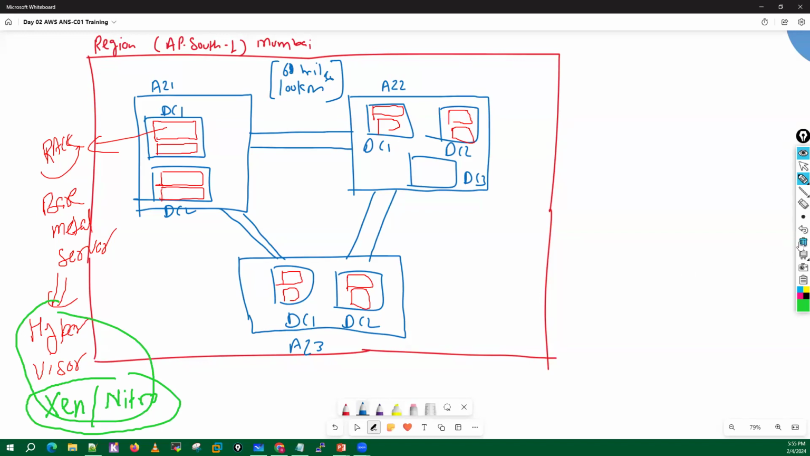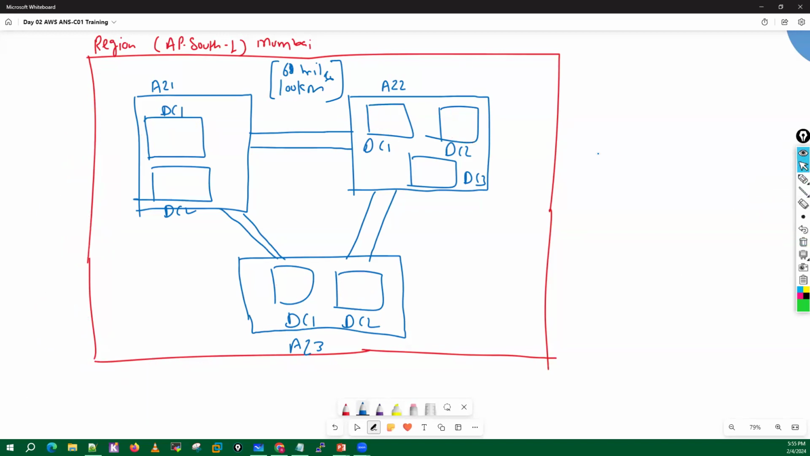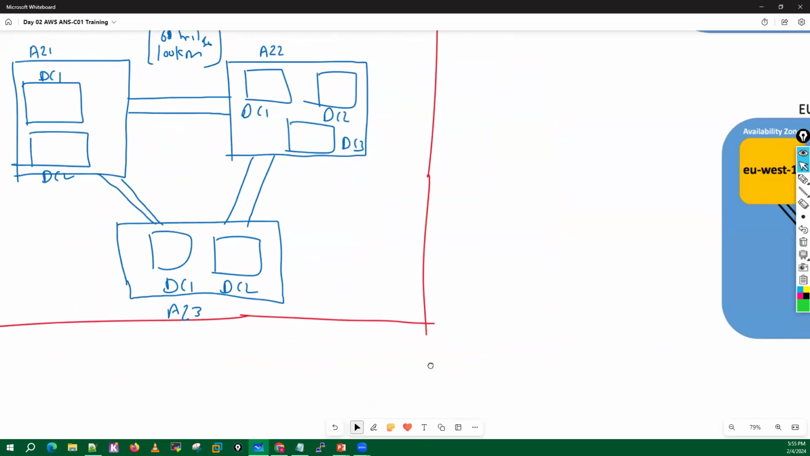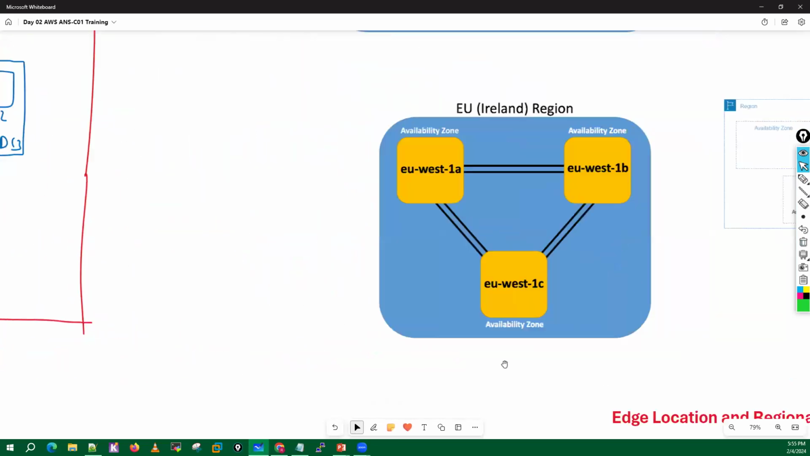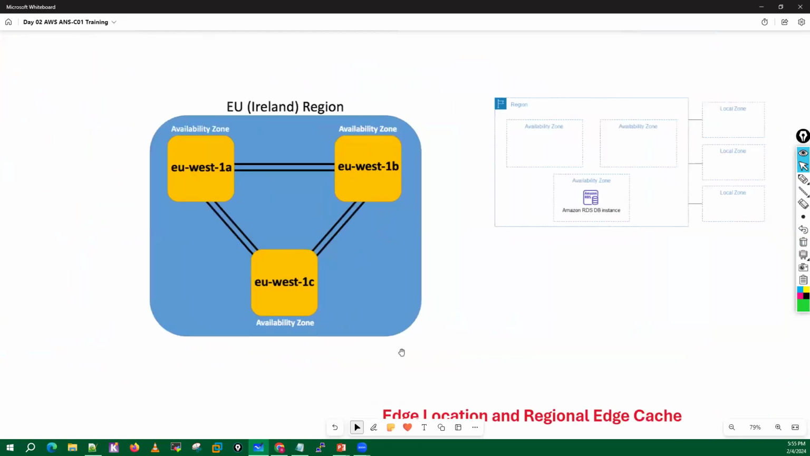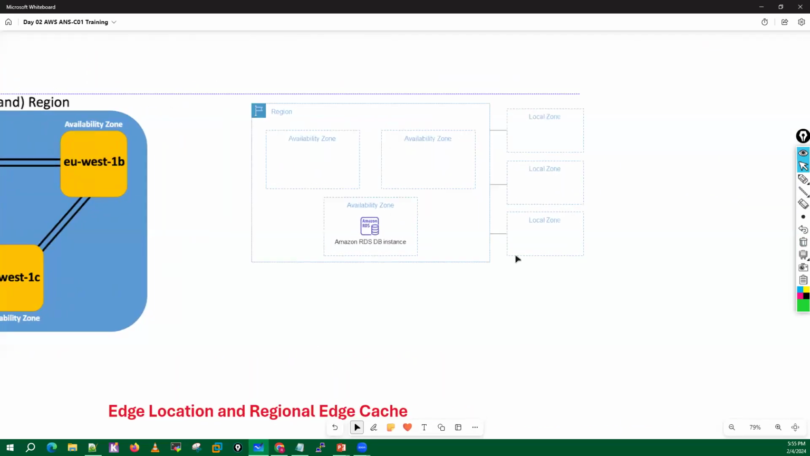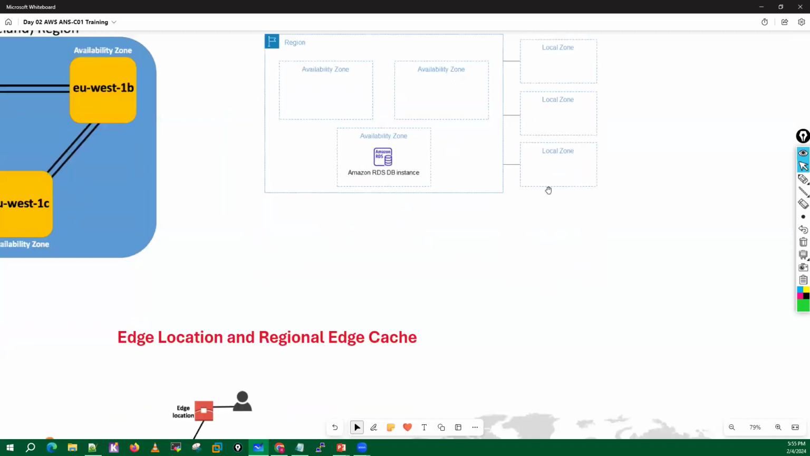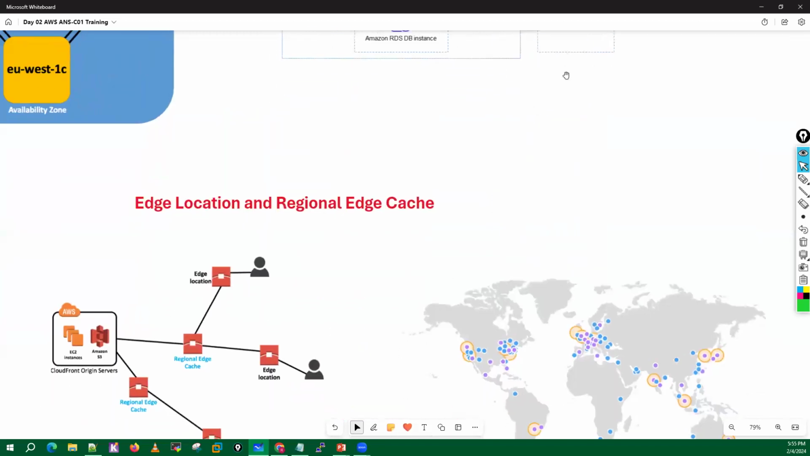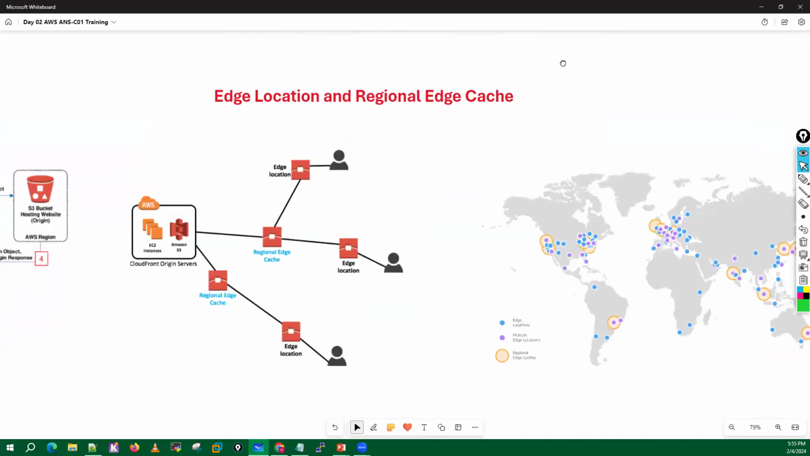Okay. So this is how the architecture looks with regard to availability zones and regions. Now, this local zone I will cover separately, because I have separate material for local zones. Let me just go through the edge location.